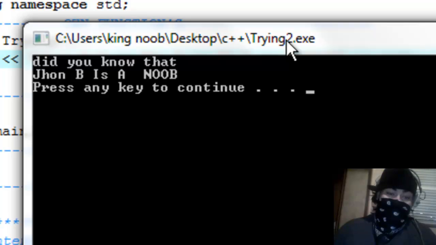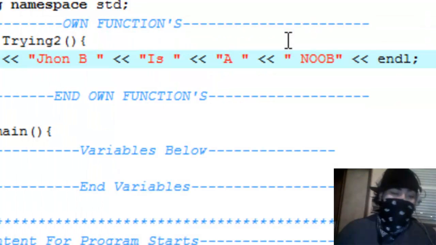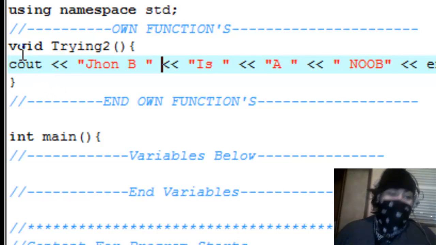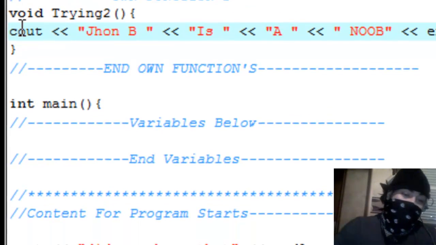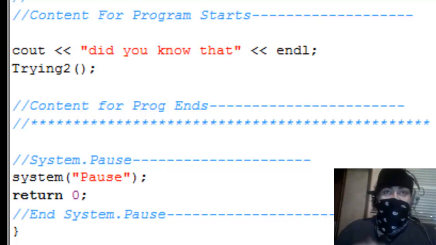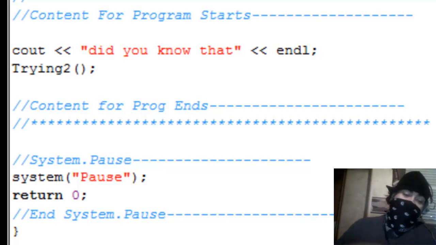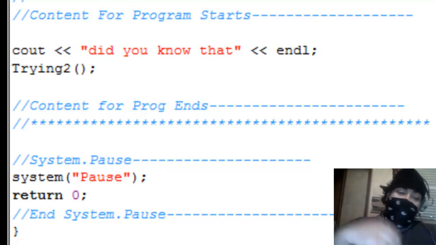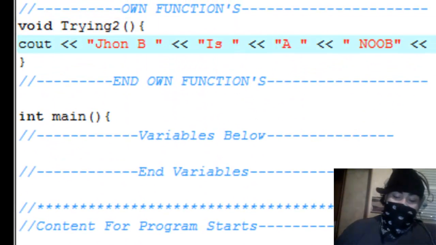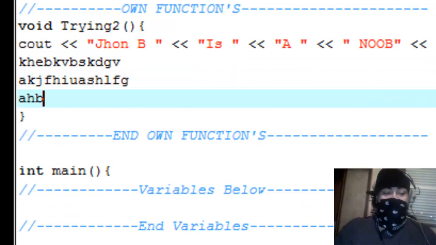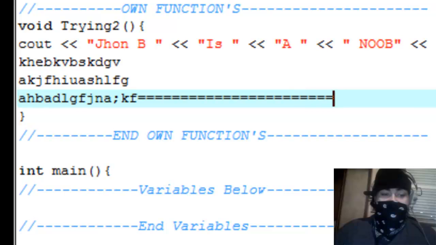grabbing another function. So let's recap it again. As you see here, void trying, which is our own function, said John B is a noob. That's what it's going to print out on the screen. And our main function said, did you know that? And then it's like, take a break. And then it went from our main to trying2, which grabs another function. Now keep in mind, if you were to type a whole bunch of stuff in here, it would grab all that as well. So you kind of have to be careful.